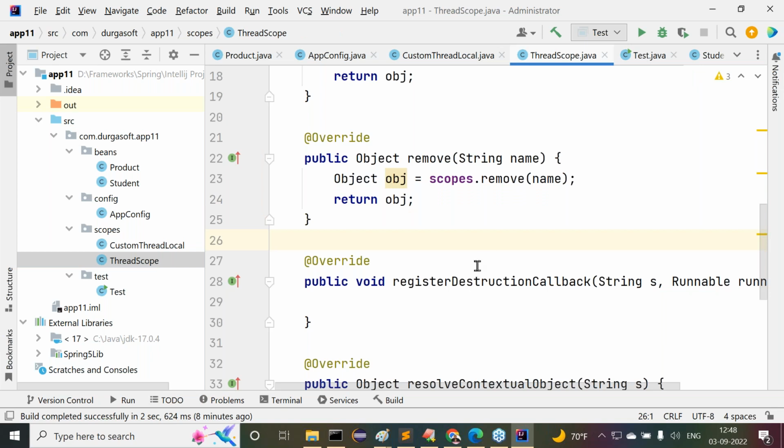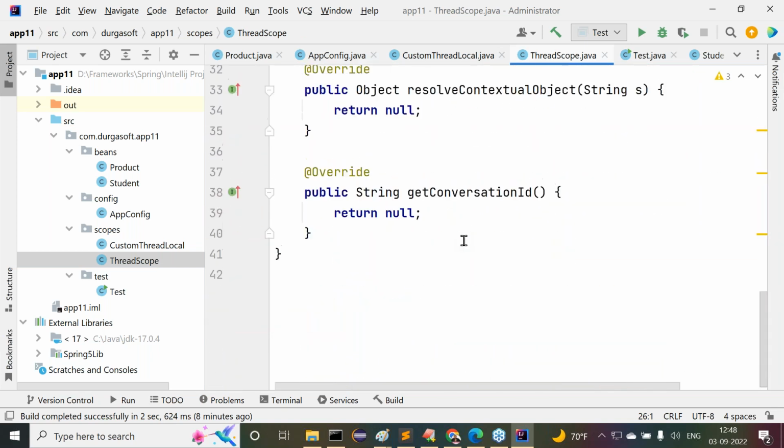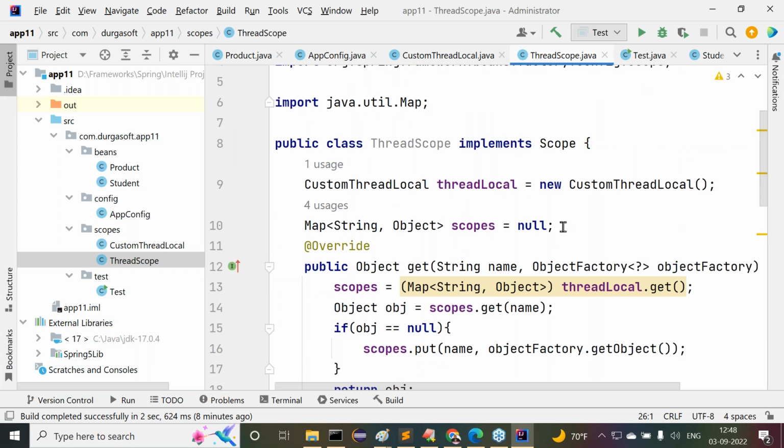Remaining methods are not required. We can just remove all these remaining methods here. It is not required to understand these remaining methods. That's okay, fine. My scope class is ready. Thread scope class is ready.